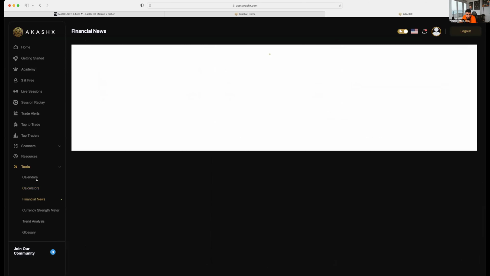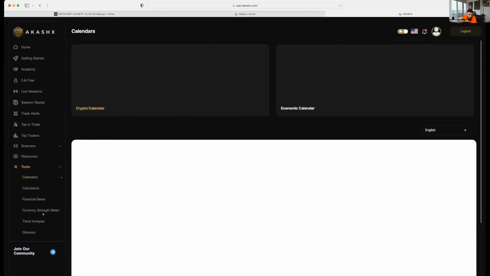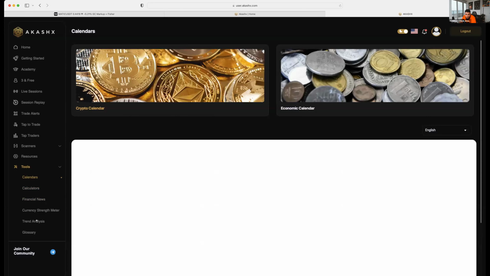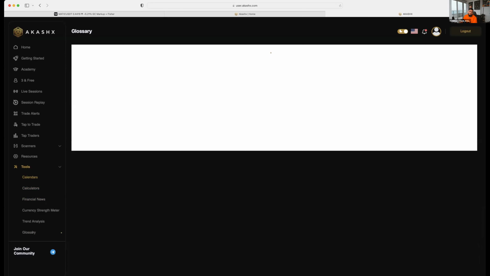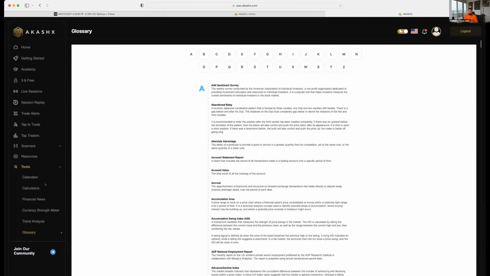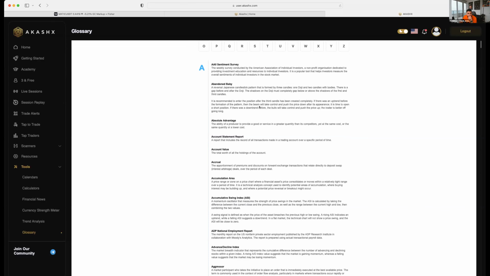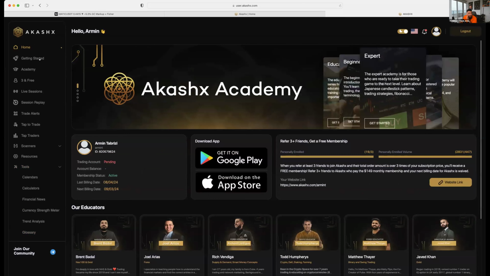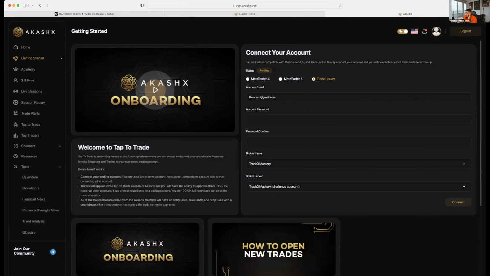And then we have the financial news, calendar, currency strength meter, trend analysis, and glossary, which kind of walks you through A to Z of everything that's about trading. So if there's a word you guys don't know, perfect. Go and find it and you'll see the meaning. So that's basically it when it comes down to your back office and how to connect your accounts.